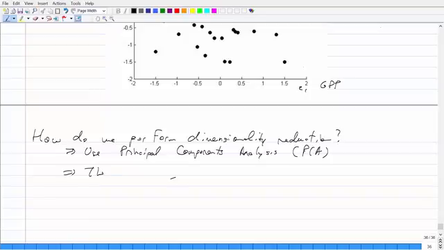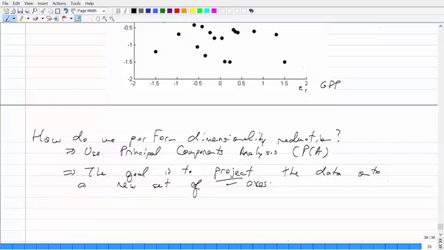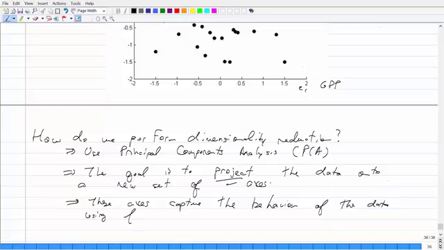So the goal is to project. Project is the keyword that we're going to use in this class. So project the data onto a new set of axes. These axes capture the behavior of the data, but we're going to use fewer axes than before.